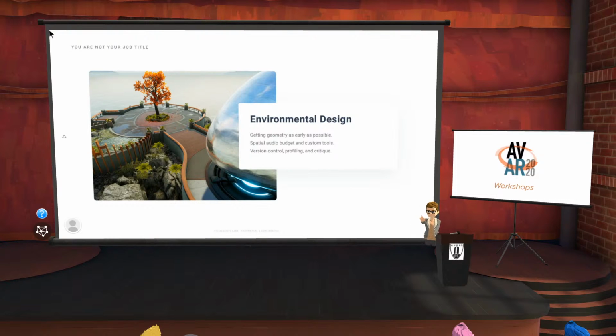getting the geometry as early as possible because the process of environmental art, the gray boxing, the laying out of the basic metrical geometry of the space, doesn't change really throughout the process. They establish that stuff fairly early on. So getting that married with a little imagination and keeping up with the concept art, you can start dividing that environmental sound design apart from yourself as you continue working on the audio integration or the UX sound design across wires, all that stuff. And in particular, when you're looking at your spatial audio budget and custom tools.